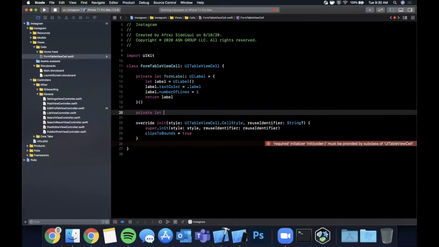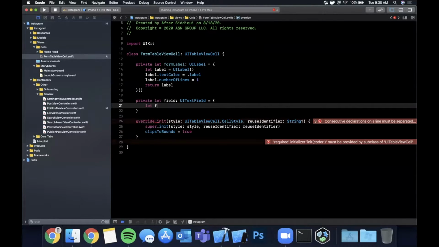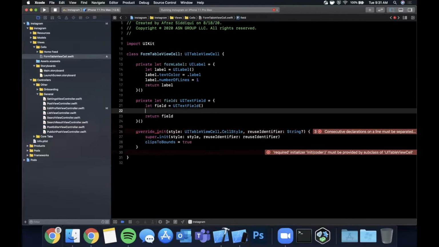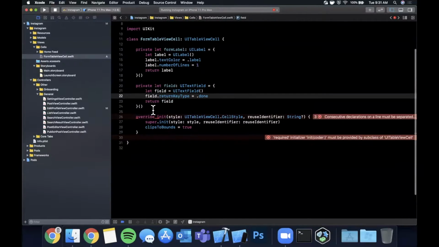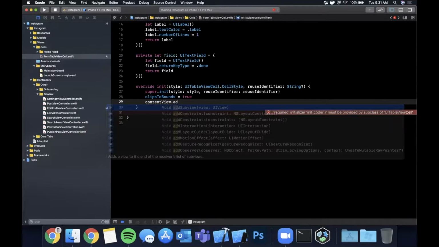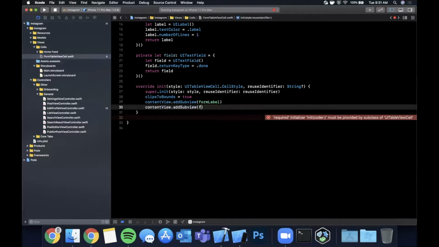And we also want a text field. So we're going to say private let field is a UITextField. We're going to return said field. And we're going to say field.returnKeyType is going to be done. And what else do we want on here? I think that's all we really want on here. So we want to add these as subviews now. So we're going to say contentView.addSubview, the formLabel, as well as the field.